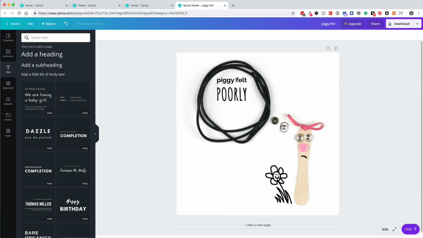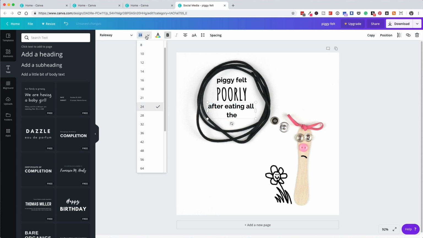And then I want, down here, I want some more text, which is the same font as this. So I'm going to just duplicate it. So if we go copy, and then if you go down to the bottom of it, and you can just drag it. You can see how you get a center line there, so you can line things up. So in this one, I'm going to put Piggy felt poorly. So after eating all the, and in the bottom line, I'm going to put sweets. So let's make that a lot smaller.